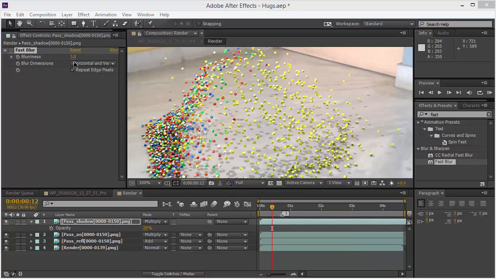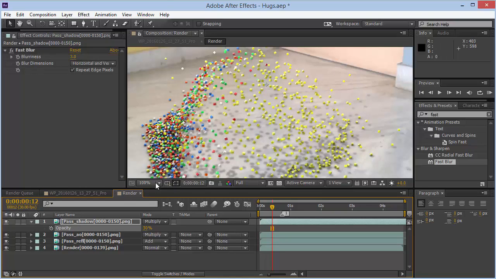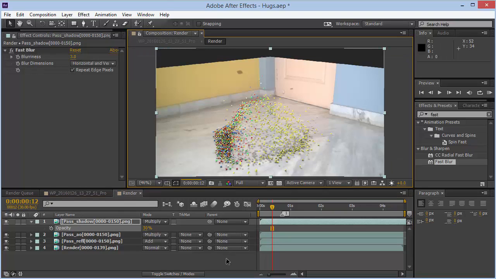So we want to just set the blurriness to 3, and we want to set the opacity to say something like 20-30, and that gives a little bit of nice shadowing. And then let's put it up to 100, and boom, this is what we have. I think the shadow is too much, so let me just set that to say around 10%.